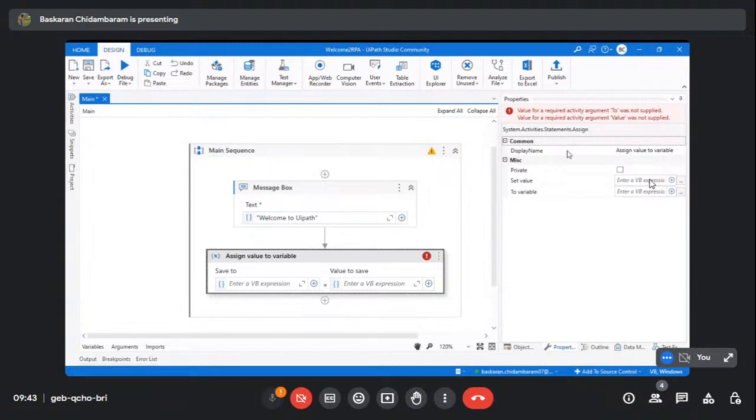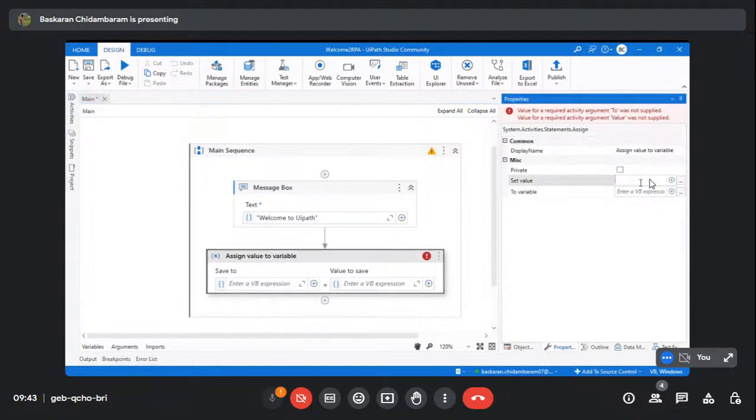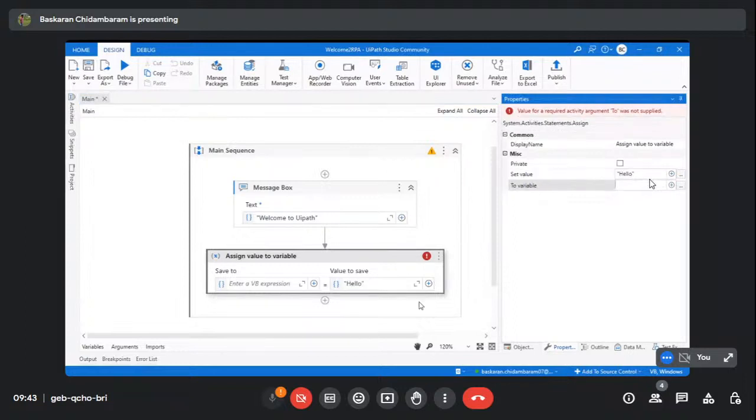If you see display name, I will just change it to set value. What is the value I need? Hello. I am just having it as a string value. If you see, I have provided my value by which one error information has been removed from here. Earlier it was 2 error information. So I want to create a variable, and this is my value.